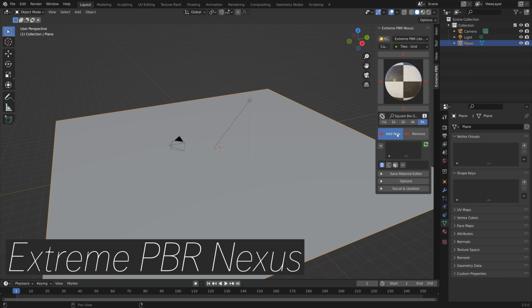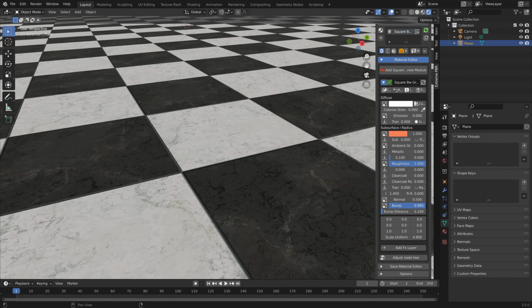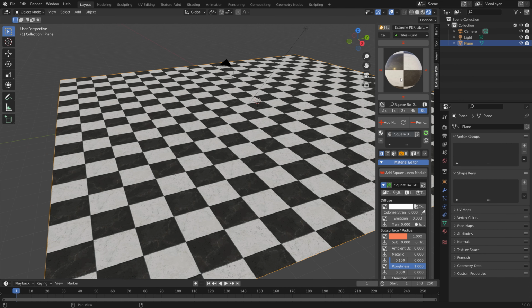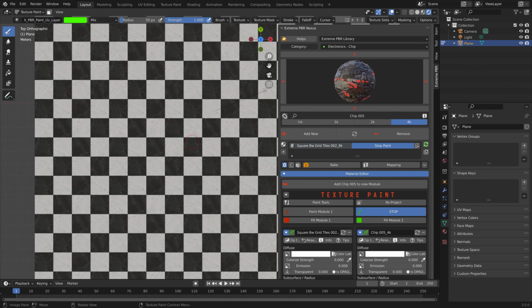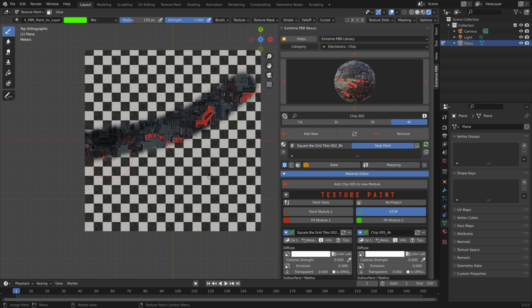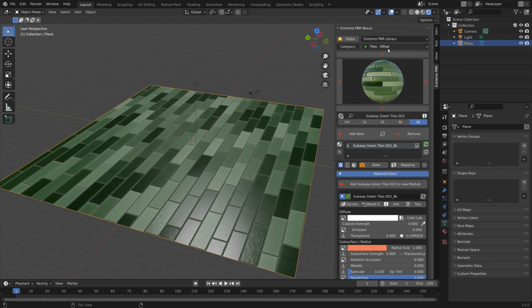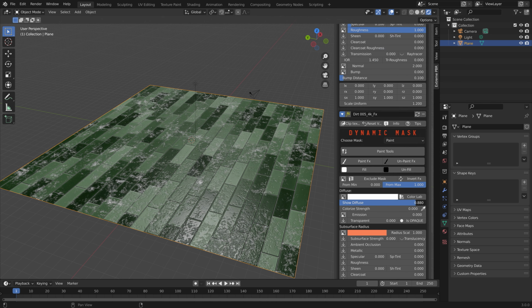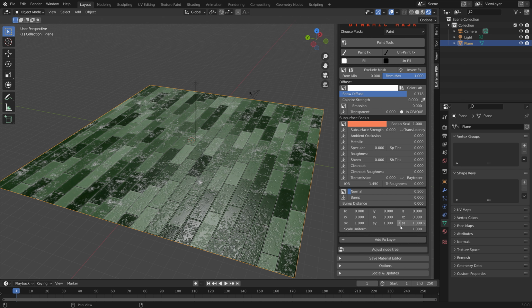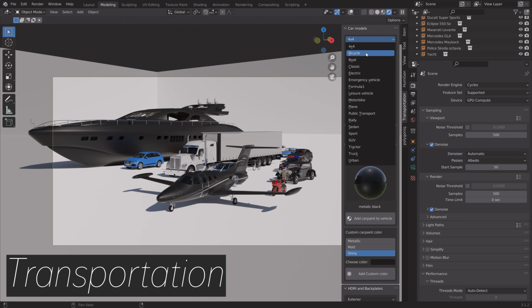Okay, and then next we have the Extreme PBR Nexus add-on, which has thousands of textures that you can very easily edit in the user interface. And as you can see, there are a lot of different textures you can combine and fade in between, like this. And you can of course add some displacement to it as well. In addition to all of these textures, you can also add some surface imperfections, like this. And you can also edit the surface imperfections.